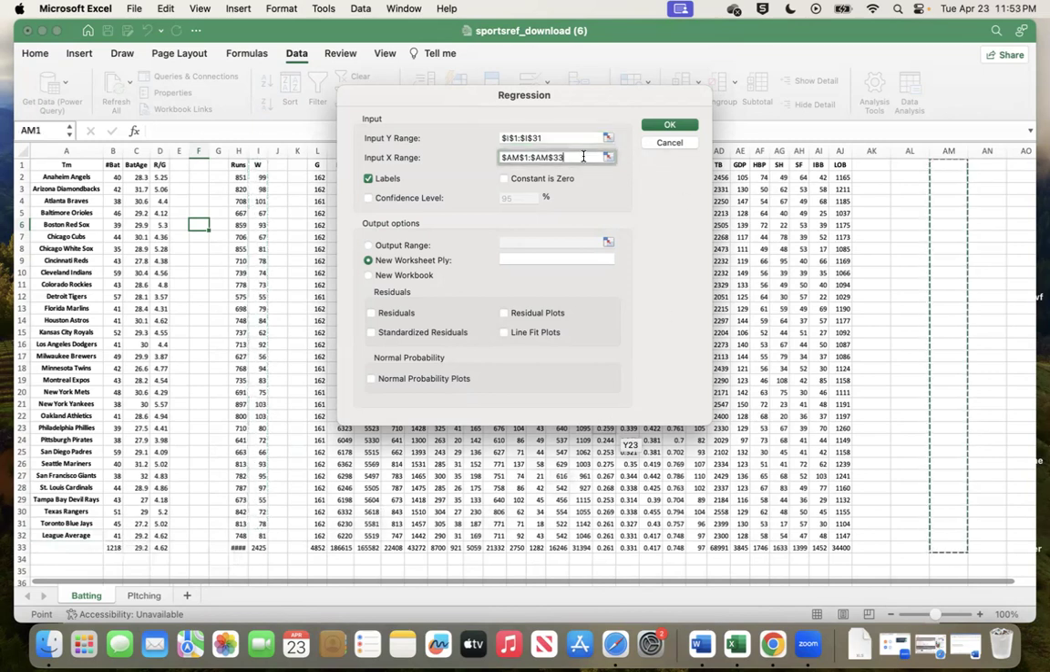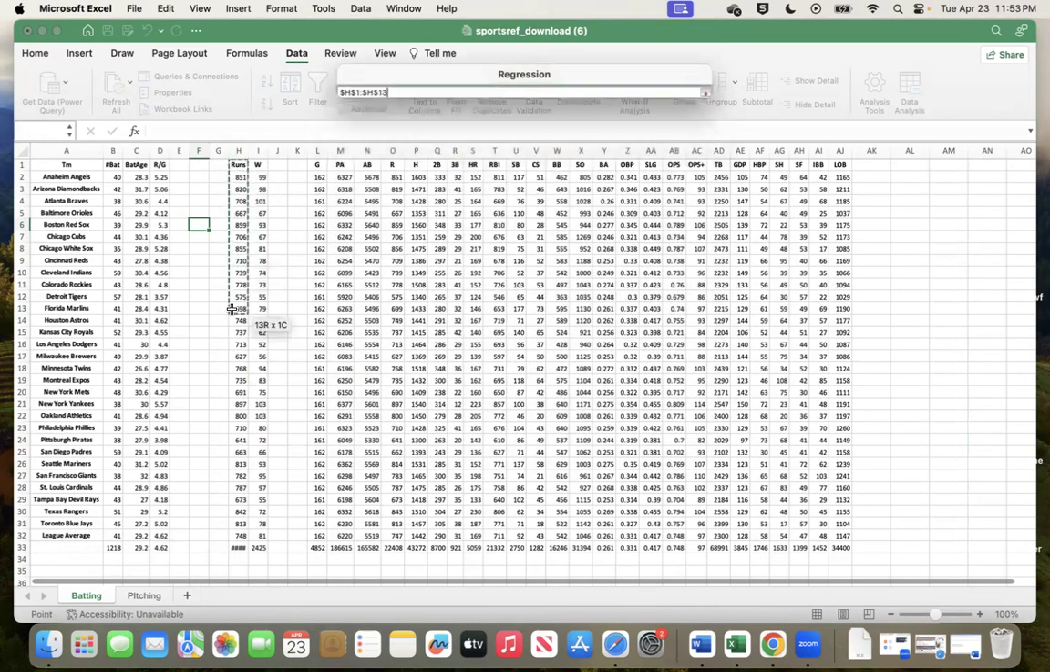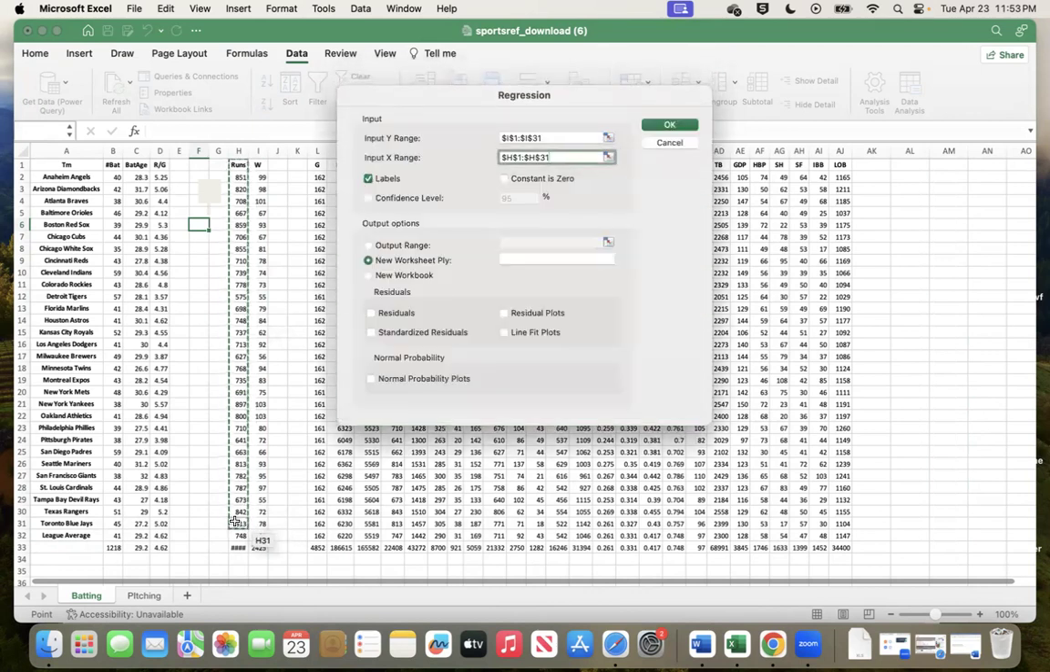And then I go down here to the input X and I'll get rid of what's there. Click on the X. The X is going to be runs. Go all the way down again, just down to the Toronto Blue Jays, which is the 30 different teams. Okay, now notice I did include labels at the top, the runs and the W. So make sure you have that labels check mark. You're telling Excel, hey, the first row, those are both labels.